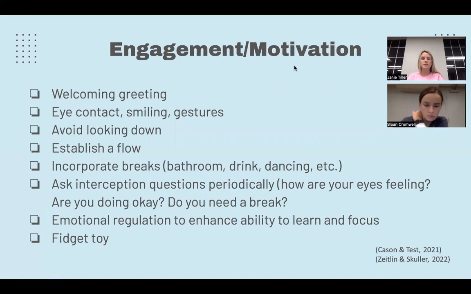Engagement and motivation, as I said, is a really big thing over these virtual sessions. As soon as the child comes in, you're going to want to have a welcoming greeting, maintain eye contact with them, and promote smiling and gestures just to keep it more active. You're going to want to avoid looking down and establish a good flow, maybe give them an outline, as I did in this PowerPoint, of what's going to be going on throughout the session.